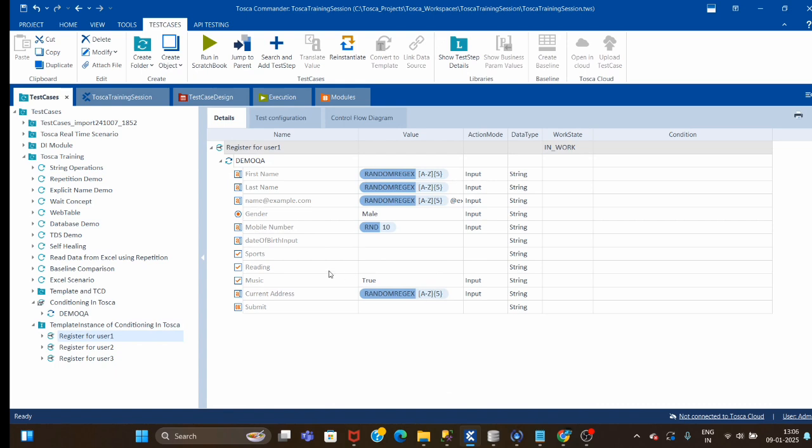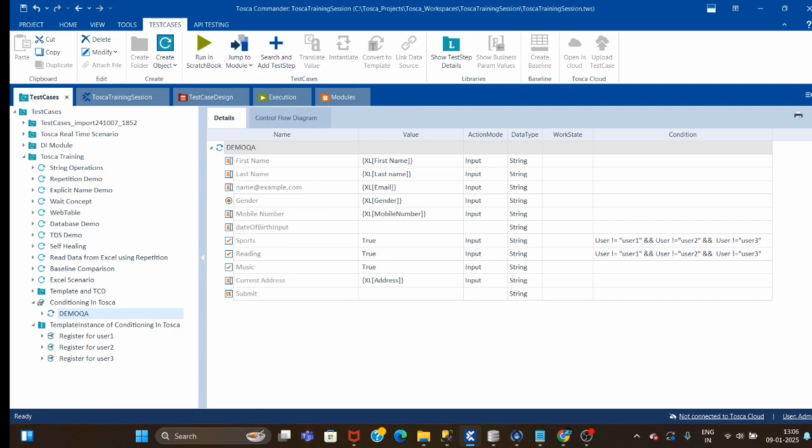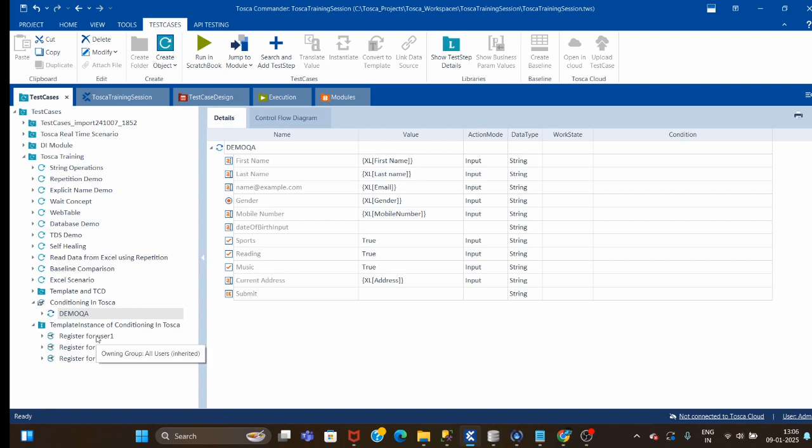See here, for user 1 sports and reading is not enabled, for user 2 sports and reading is not enabled, and for user 3 sports and reading is not enabled, because we have applied the condition in both the steps. So this is how you can apply a condition at the test step level, and you can apply the same condition at the test case level as well as the template level.